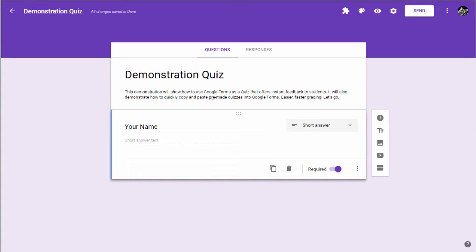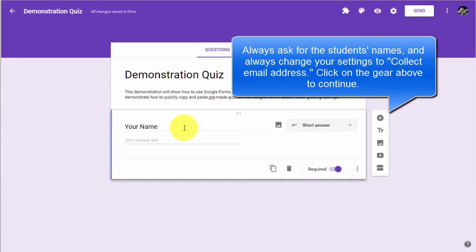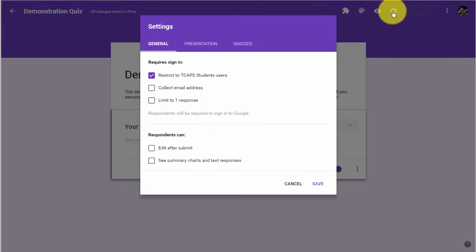I've created a Google Form and given it my demonstration quiz title, and first of all I've put a question asking for the student's name. I do this just in case I forget to check the setting to make sure that I'm collecting usernames automatically. Where you do that is up in this settings gear.